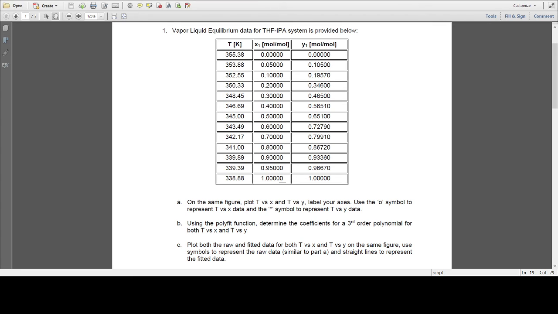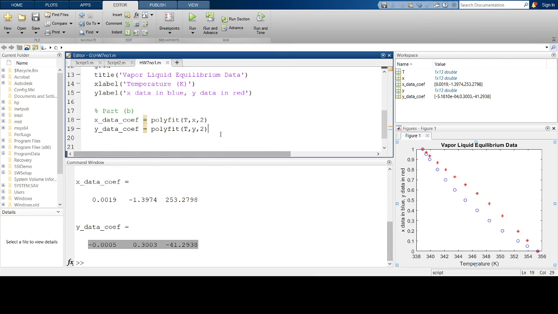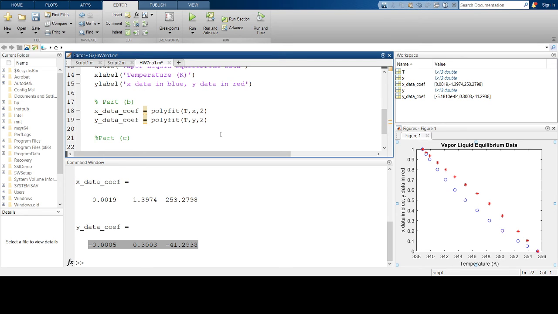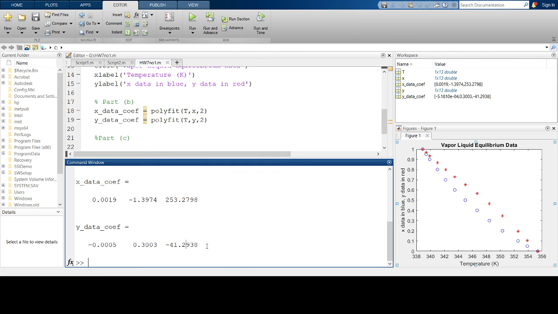Okay, for part 3, plot both the raw and fitted data for both t versus x and t versus y on the same figures. Use symbols to represent the raw data and straight lines to represent the fitted data. Okay, so basically I have my equations. I just need to show them on the same plot here on the bottom right. Let me add a comment. Part C. So in order to do so, I need to use these coefficients which I generated to plot basically the equation having these coefficients.